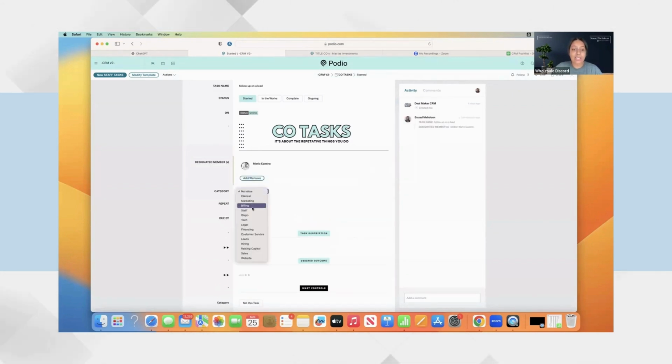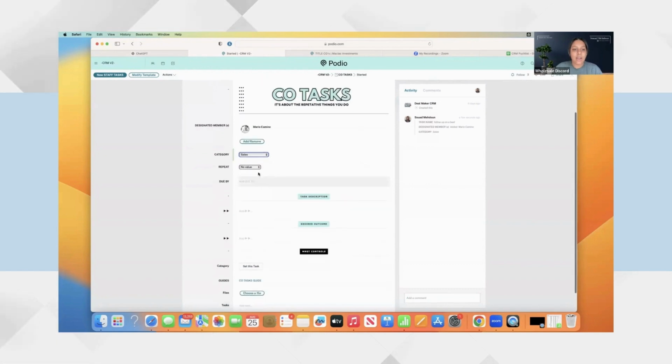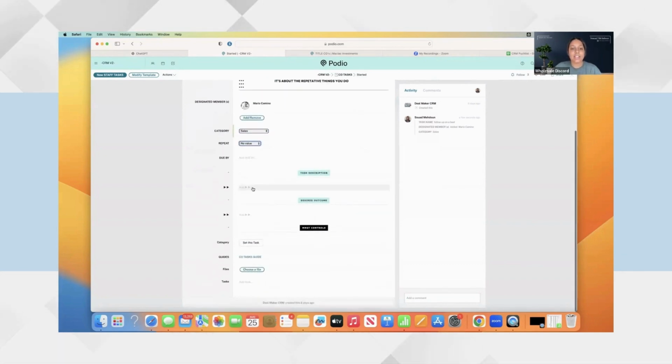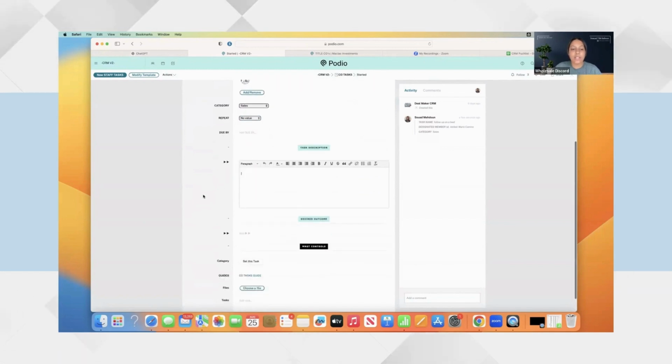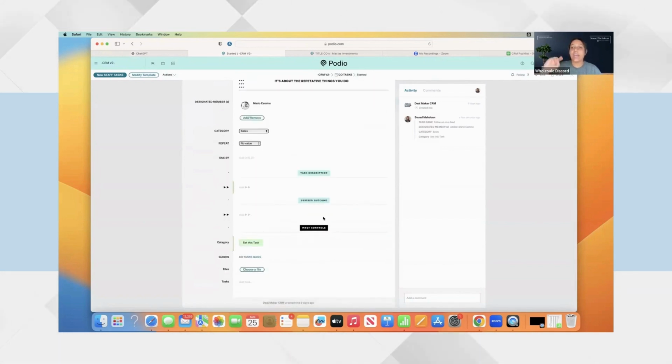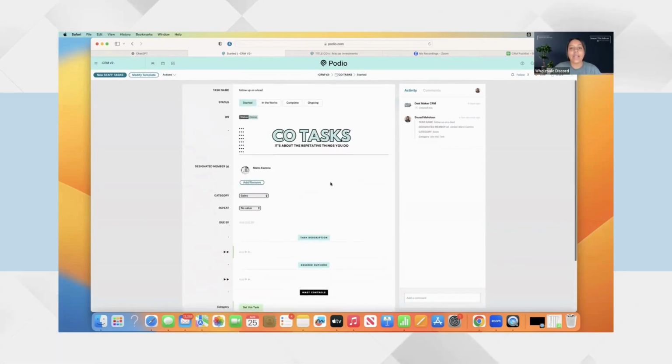What type of category is it? Is it staff, billing, marketing, finance? So this one is sales. Is it going to be a repeat task? No, this one's going to stay as is. Any notes that I want to add, like a description, and then I would just set the task and they would get a notification letting them know that I set a task for them. So this will definitely keep your team organized, keep you guys on task because now you can assign them different things to do straight on your Podio.